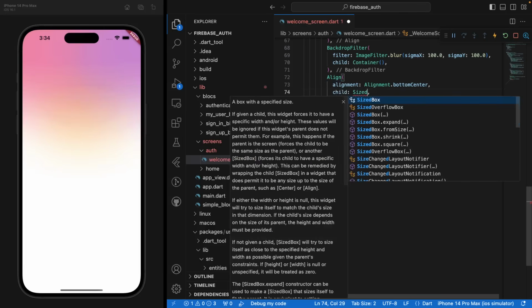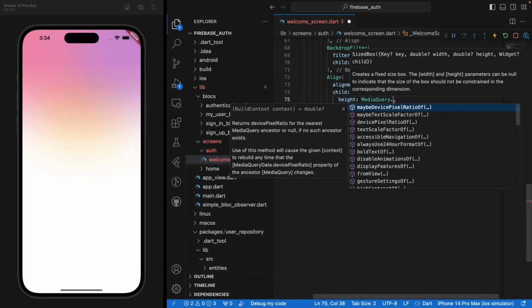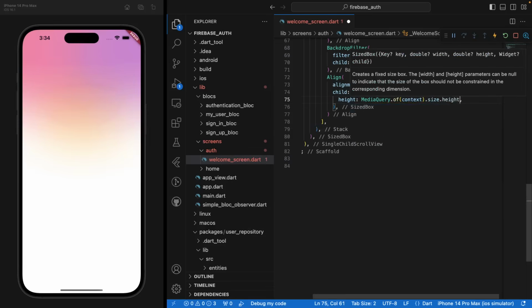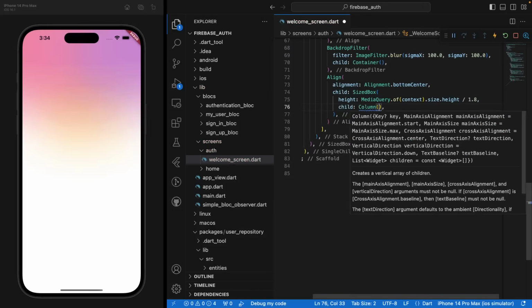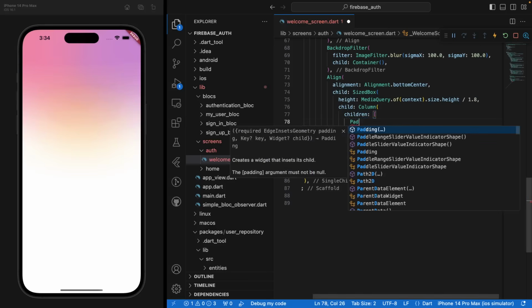As a child, I'm going to use a SizedBox. The height is going to be MediaQuery.of(context).size.height, and I'm going to divide that by 1.8. Nothing is happening because there are no colors or anything, but be patient, it's coming. The child of this SizedBox is going to be a Column. The Column takes a children parameter, and here are going to be our different elements. First I want to do our tabs, so I'm going to add some padding.